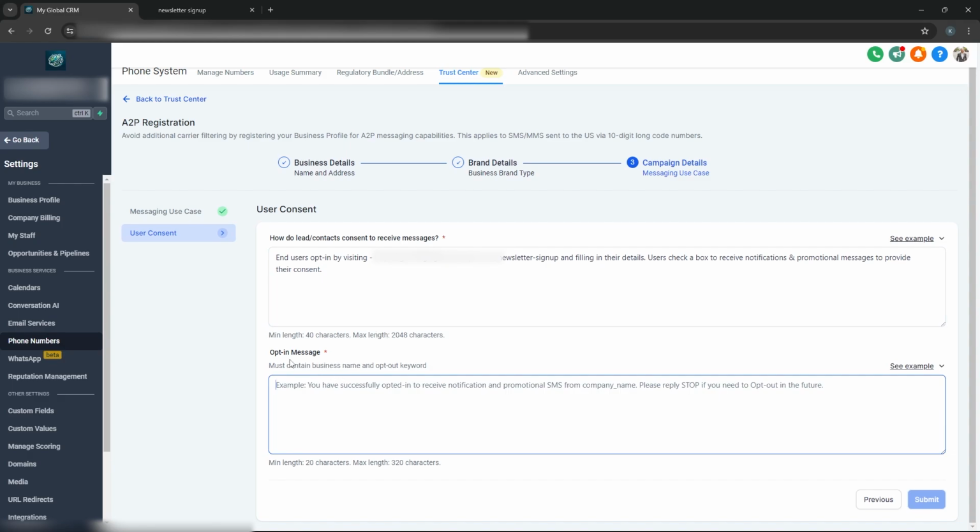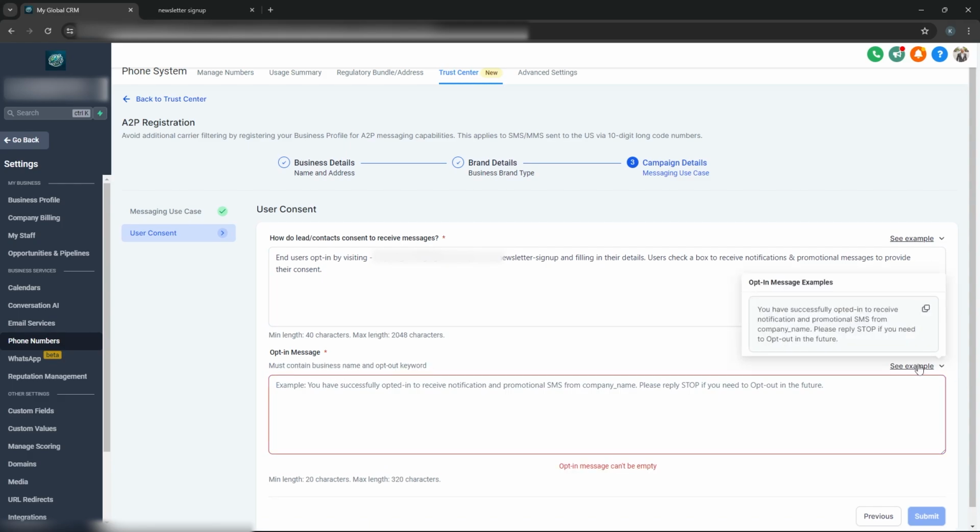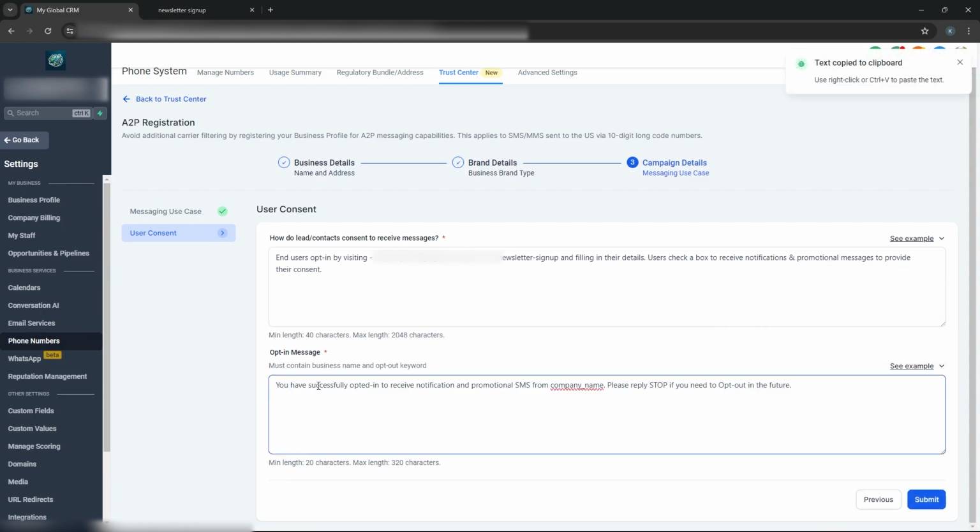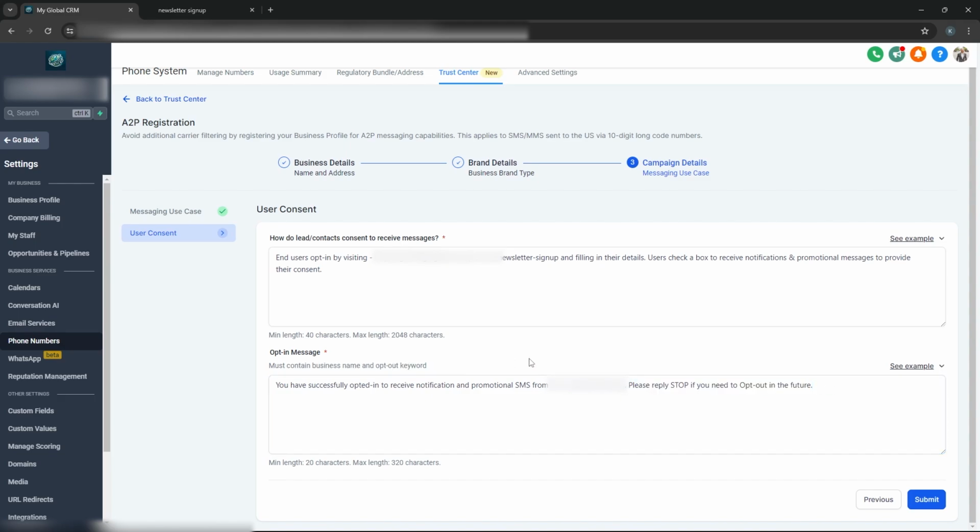opt-in. Then it just wants the opt-in message. So it must contain the business name and opt-out keyword. So I'm going to go to sample, copy this, paste it, and it says you have successfully opted in to receive notification and promotional message from, and replace with the company name. And then please reply stop if you need to opt out in the future. We need that in there because we need the opt-out keyword. And this needs to match what your actual opt-out is, and we'll check that in a second. So now that's it. We're going to submit.